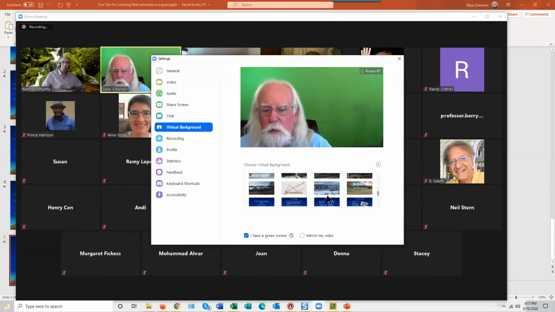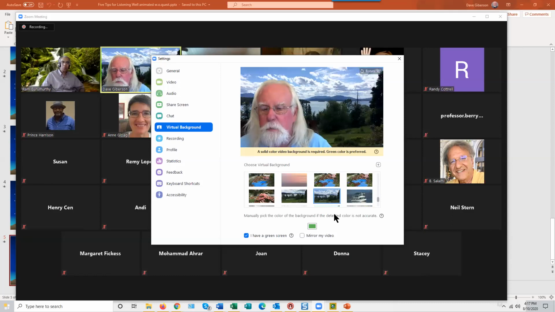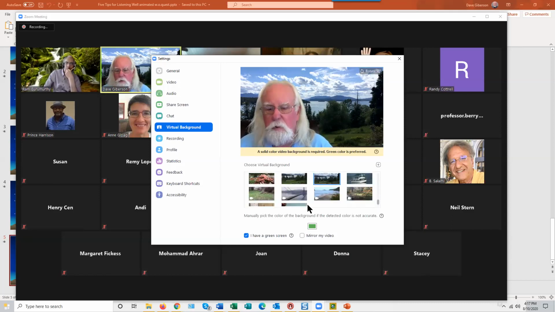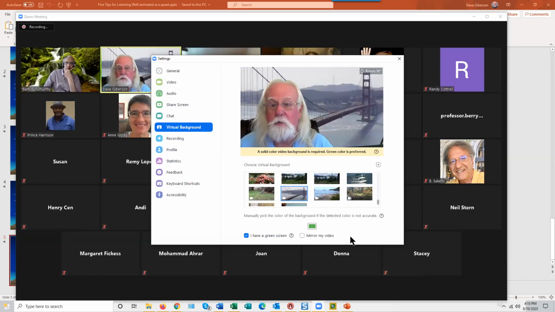You can put either still images behind you, like a picture. I've taken out my back window there. That was a pretty day. Or even little videos. If you watch this one carefully, you can see the traffic going across the Golden Gate Bridge. So, using virtual backgrounds is very simple in Zoom, but it does work better if you have a green screen behind you.